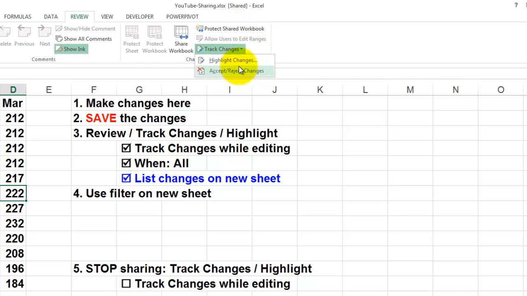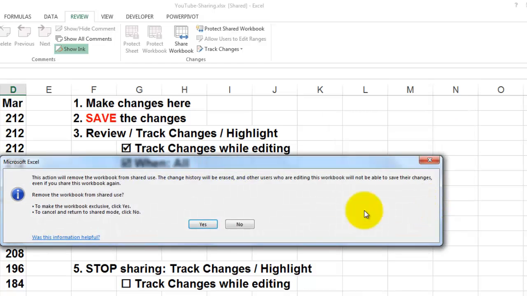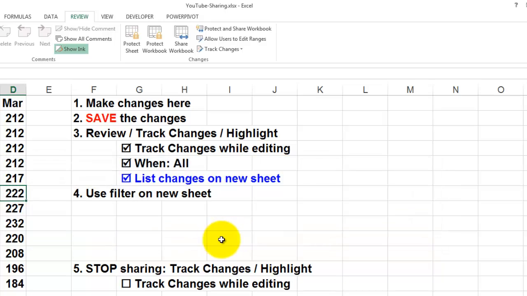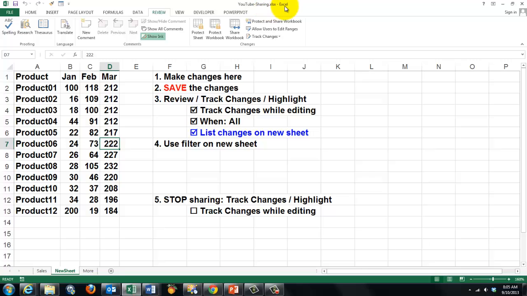Then Track Changes, Highlight the Changes, and notice way on top it says track changes while editing. This also makes it a shared workbook. I click on OK. It will remove the workbook from shared use. Yes. So from now on, it is no longer shared.